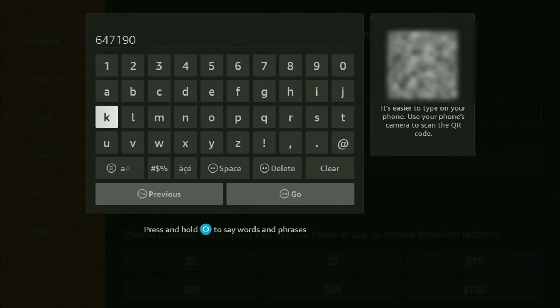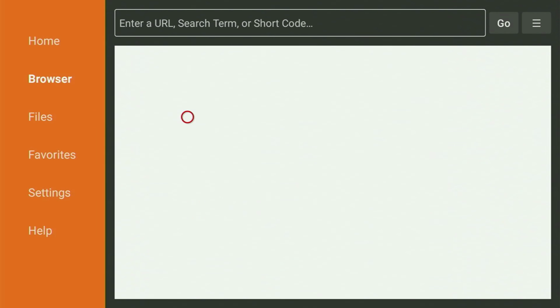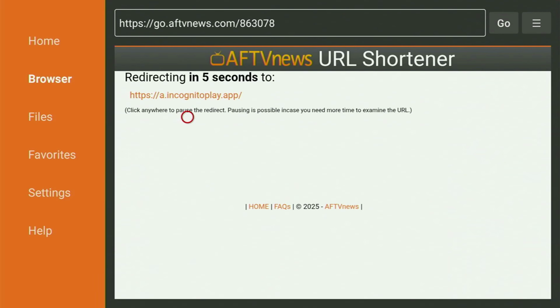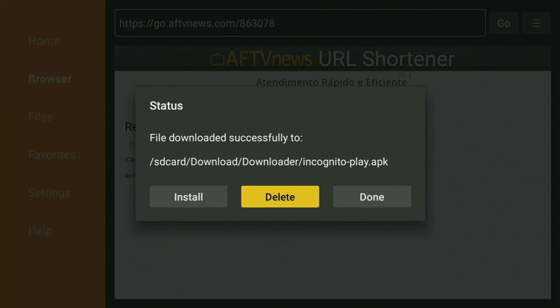So get back to downloader, and it's time to get you one more application, which will be 863078. So 863078. That's the code we have to get now. Click go, and let's wait until the app number 5 starts downloading. It didn't take long. The download of this app also started successfully for us. Let me install it, just like that, and get rid of your unnecessary files.